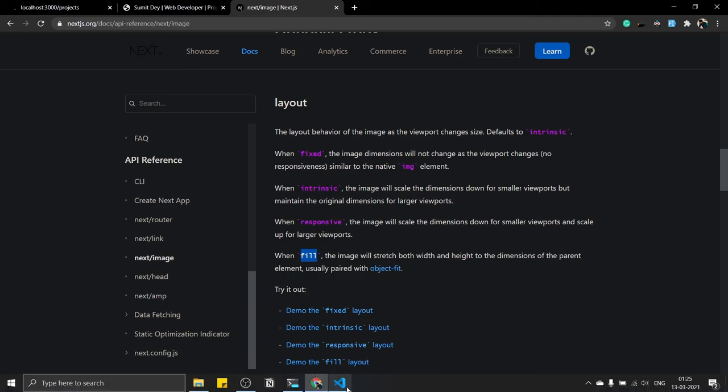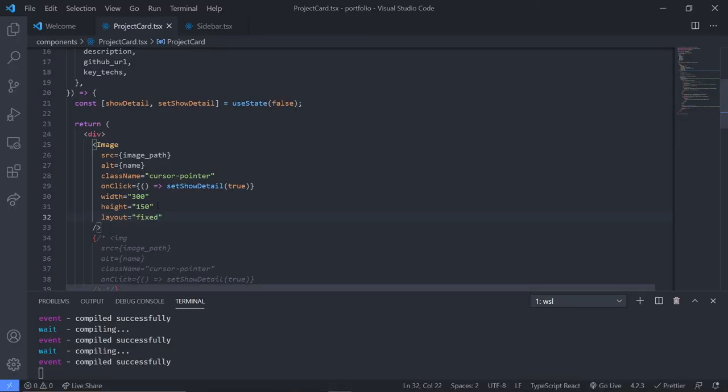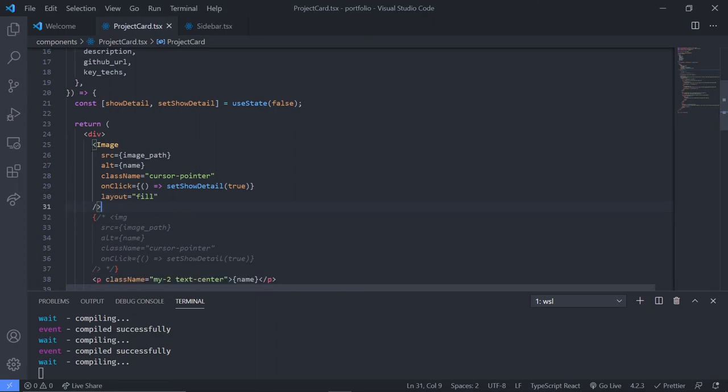Now this fill will maintain the size of the parent container. So for this fill, you don't need to pass the width and the height. Just pass the layout as fill, and this will make the image position absolute. So just save this. It will take the height and the width of the relative parent. And what is my relative parent?